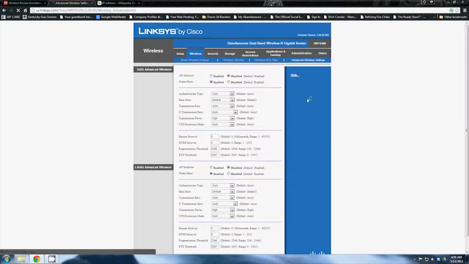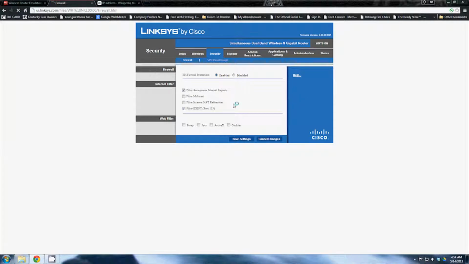So we're going to go to Security. And you see how right here it says SPI Firewall Protection. Most all newer routers have a built-in hardware firewall. Filter anonymous internet requests, filter the ident port, filter multicast, and make sure it filters NAT redirection. This is going to greatly increase the security on your system.